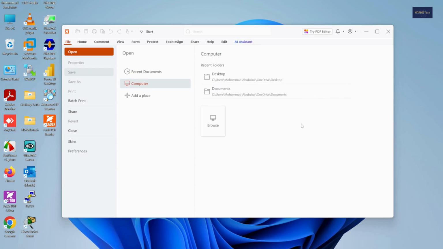I hope you like this video for Foxit PDF Reader installation.